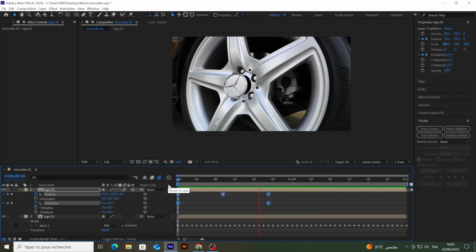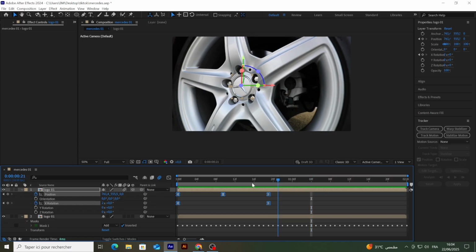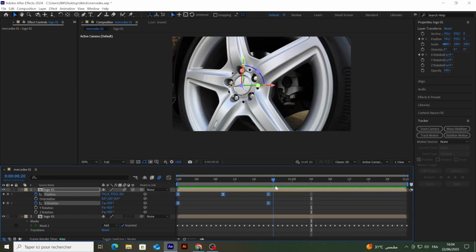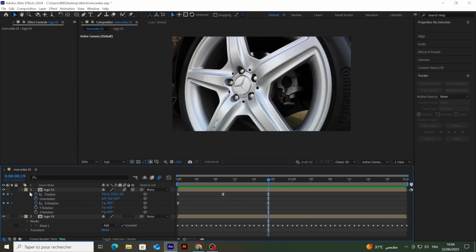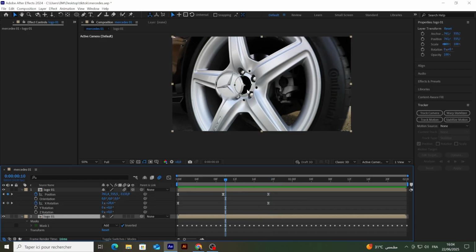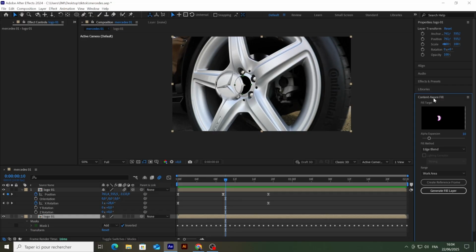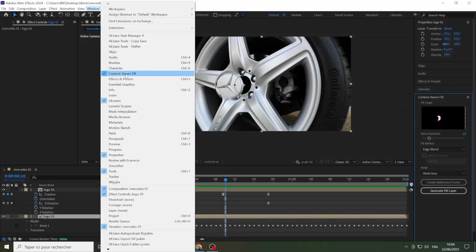Looks nice, but there's a black hole to fix. You have two options to fix it. Option 1. Let After Effects generate a fill using Content-Aware Fill. You'll find it under Window, Content-Aware Fill.